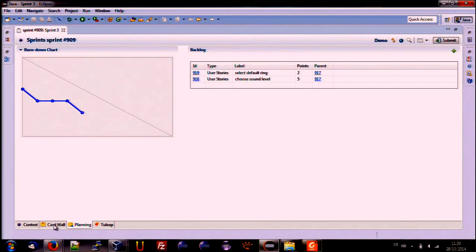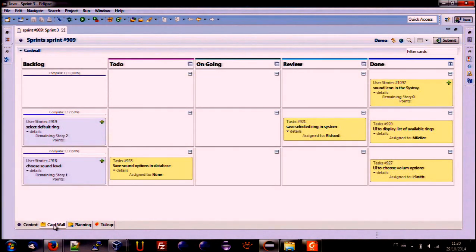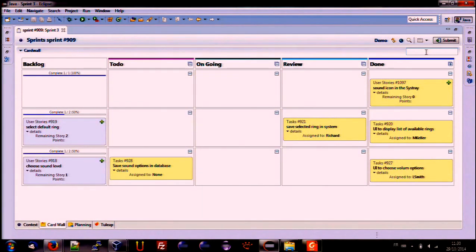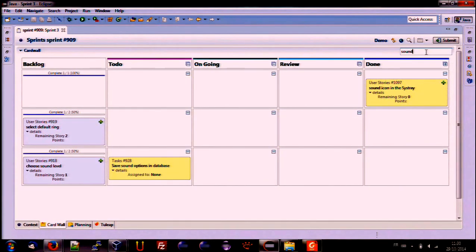And more interesting yet on the sprint, I have access here to the card wall, which is the same, of course, as on the website, and on which I can do my work. So mostly everybody on the project who's working with Eclipse will have this ticket always open and manipulate its tasks depending on what they're doing. So a few features on this card wall. You can filter cards. For example, I want to see the cards that are assigned to Richard, okay? Or I can see the cards that regard sound, okay?